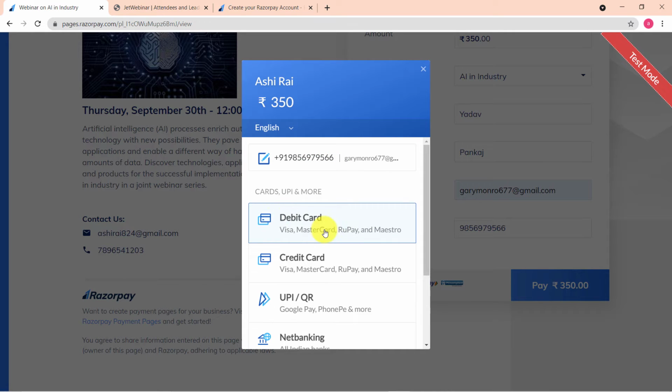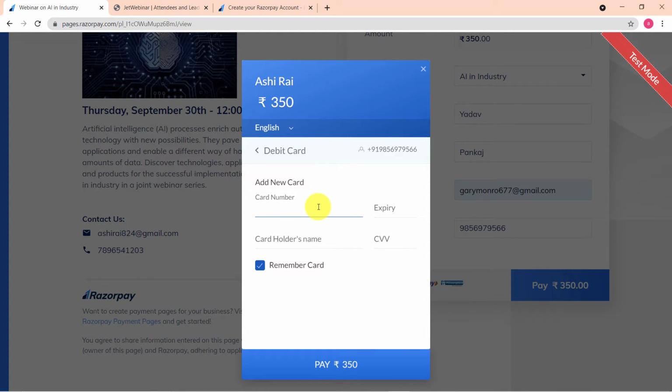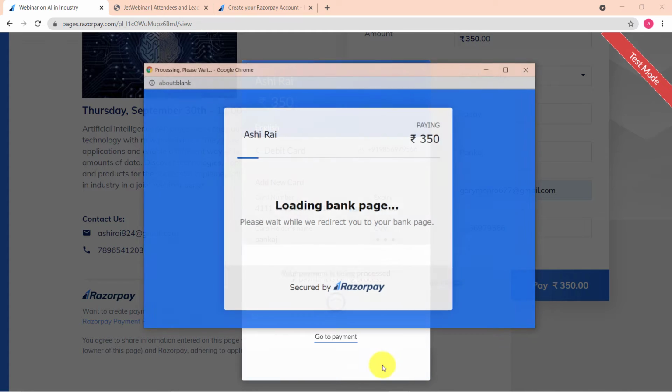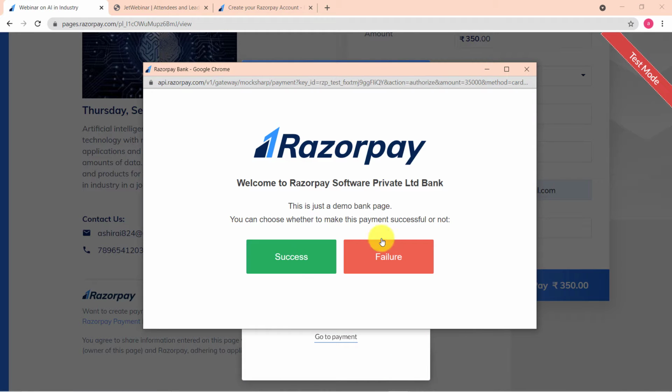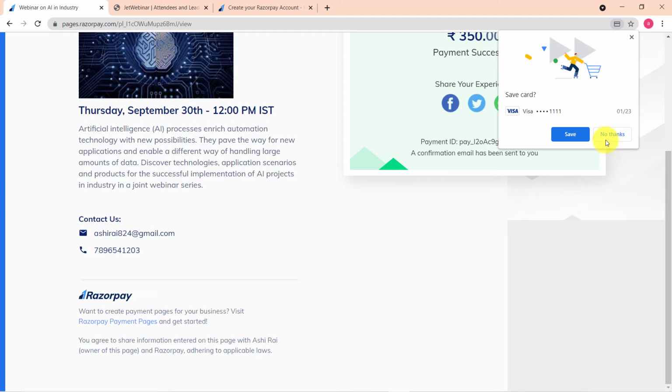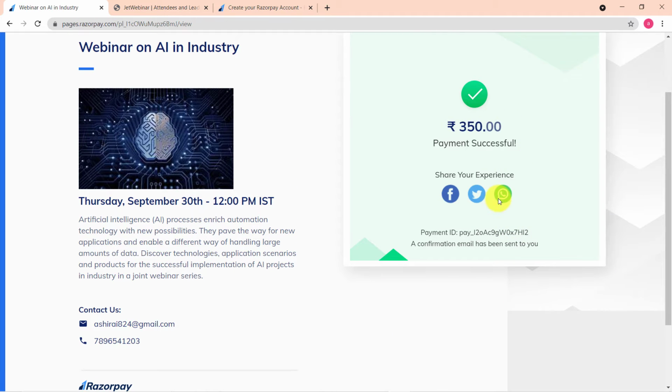So from here I'll select this debit card, and here I'll enter the test card details. So I'm going to make a demo payment for you here like this. So I'm filling all the details required, and now I'm clicking on pay. So you can see it is showing this is just a demo bank page. So I'm clicking on success here like this. So you can see the payment is successful here.